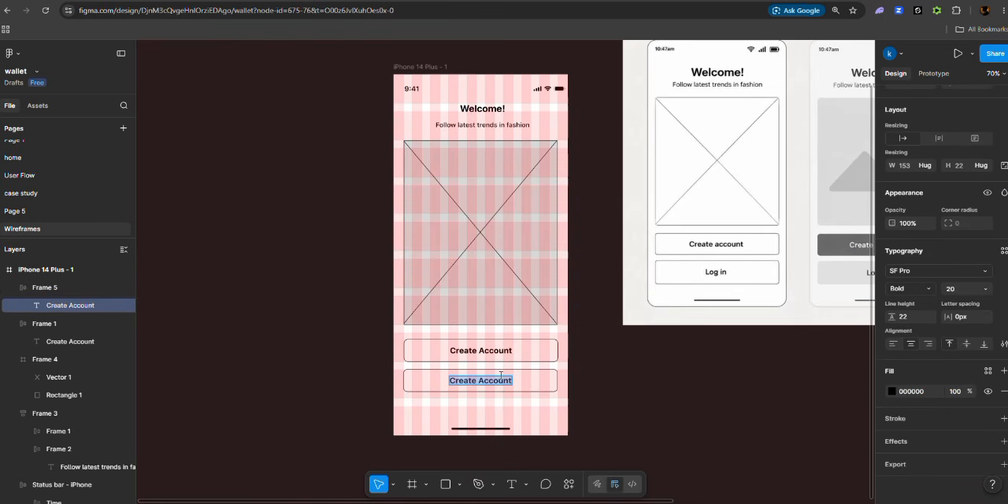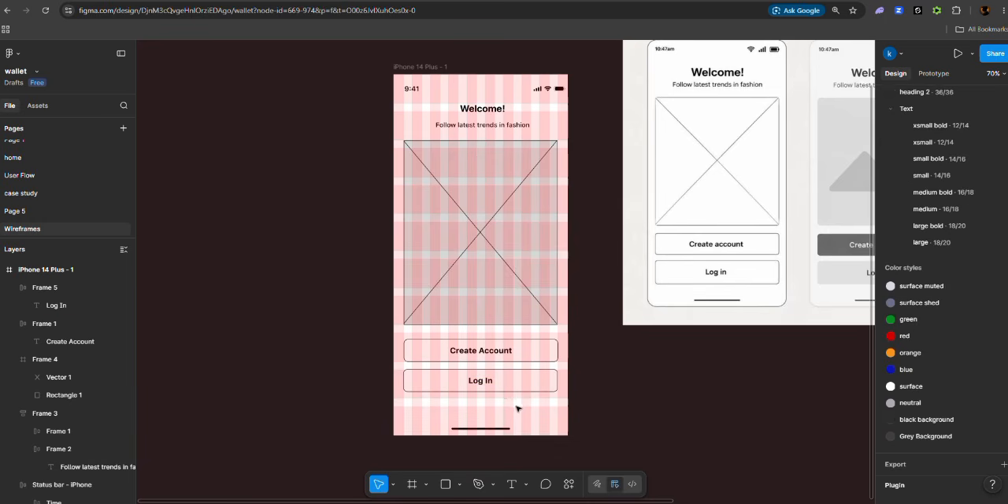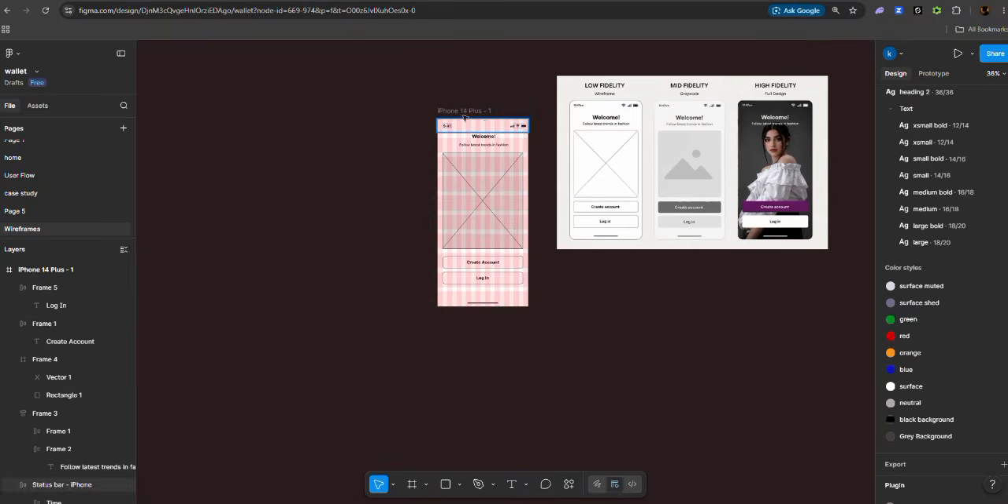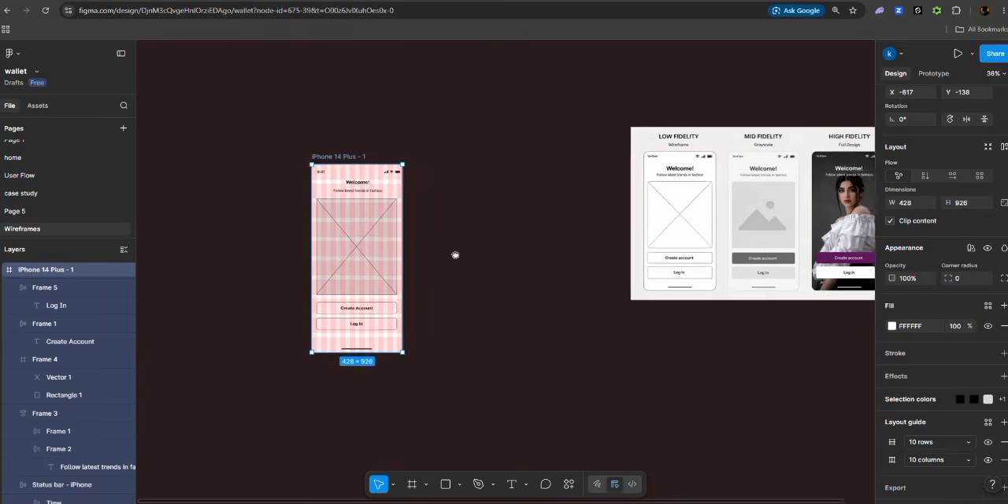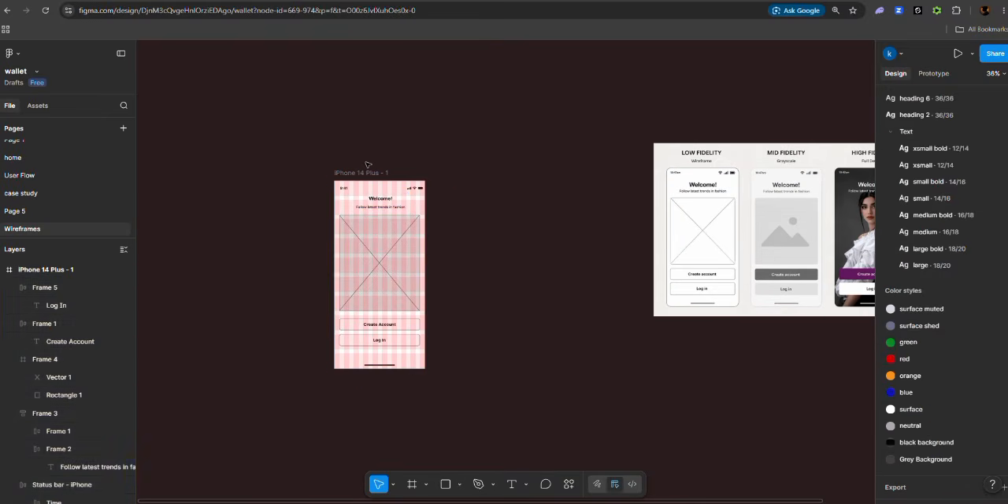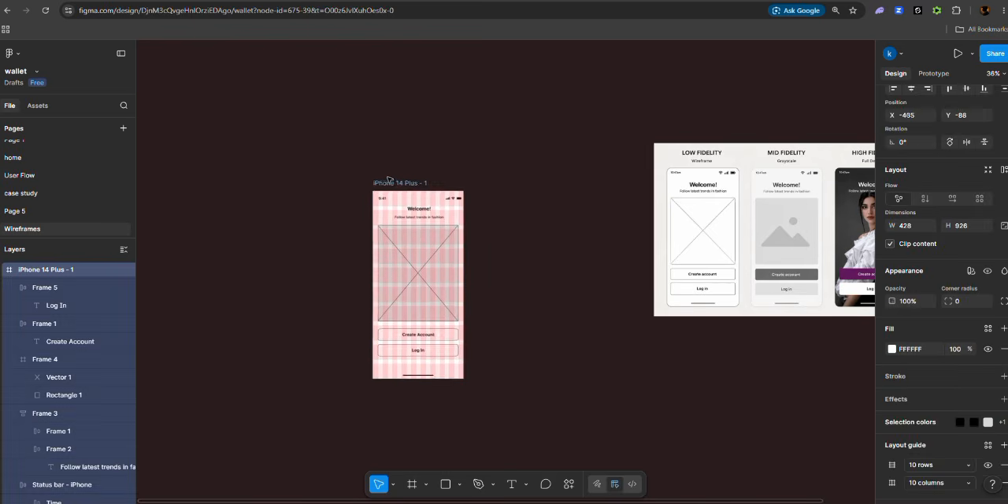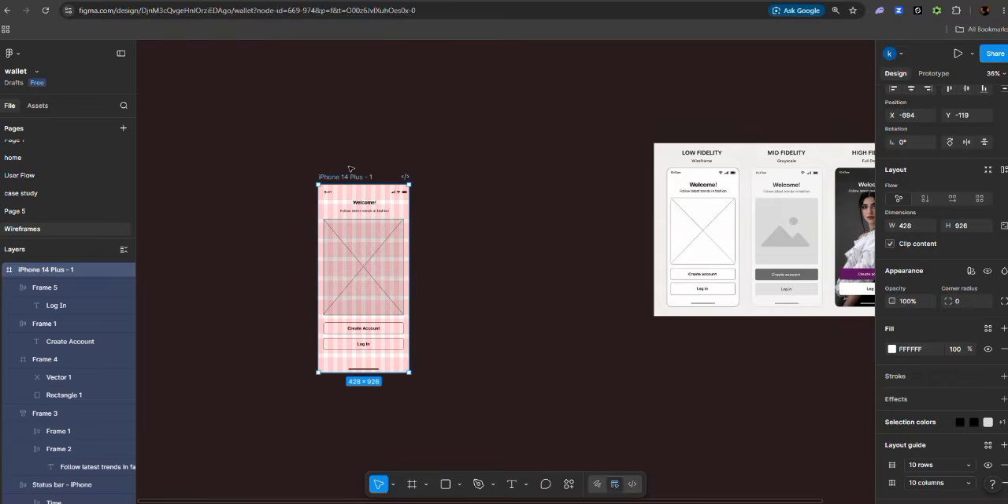So let's duplicate it now, drag it down and add the login to it. Now you have to ensure that the font size you use in create account is also the font size you use in login. Okay, now we have that done. You see how easy it is now, since we already have this one done. It won't be that difficult again. So we duplicate it now. We click on the frame and we duplicate it.